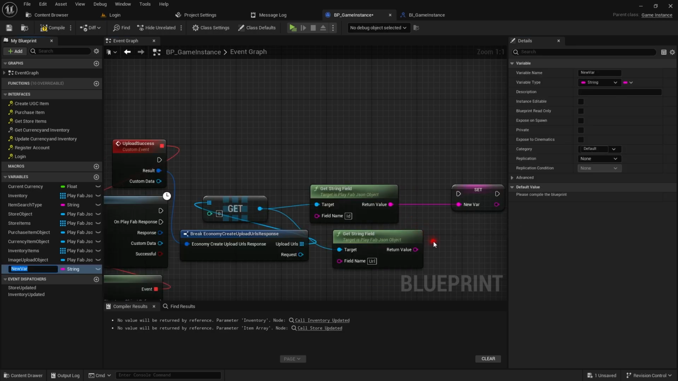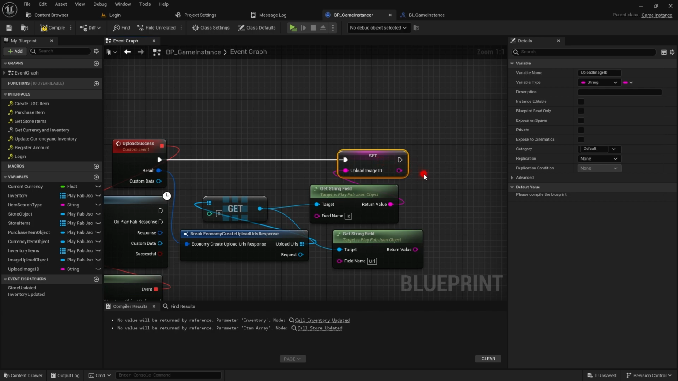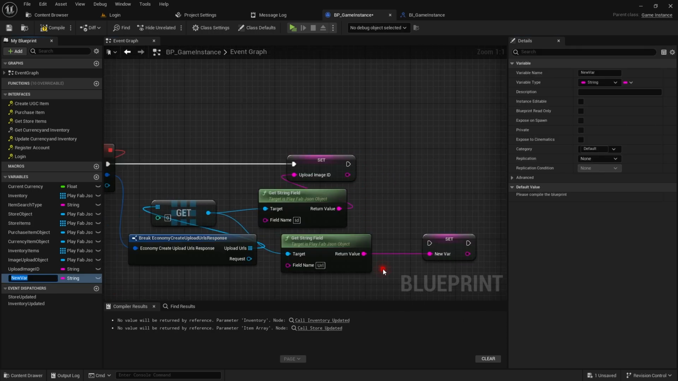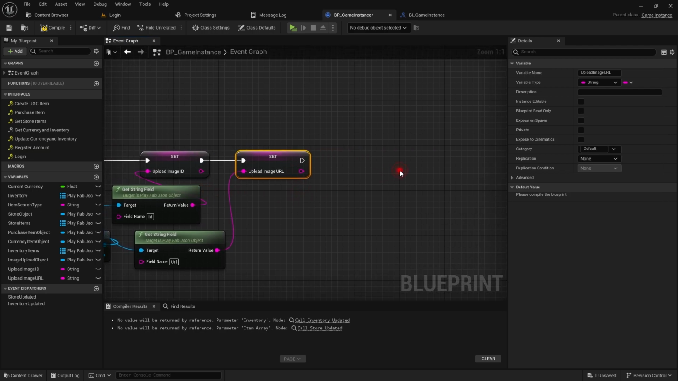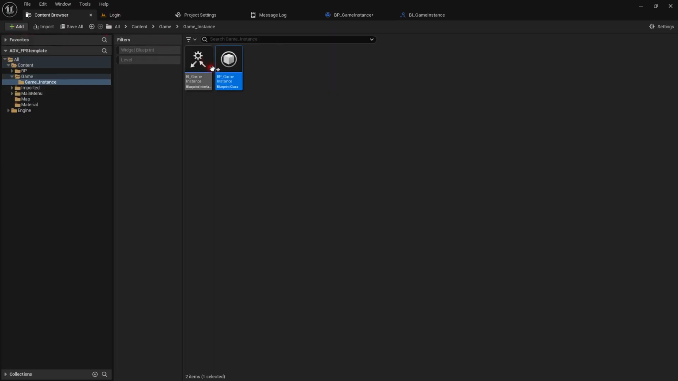Promote to a variable, name this upload image ID. We need both of the things, and that's why you need to store both of them. And promote this to a variable, name this upload image URL. And then after this, let's compile and save this.